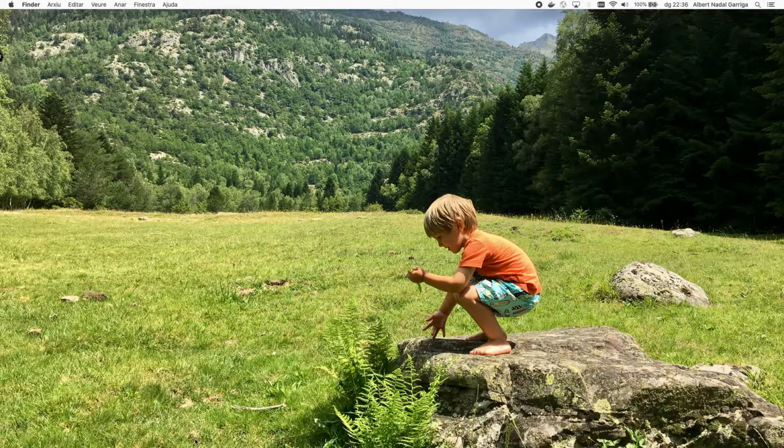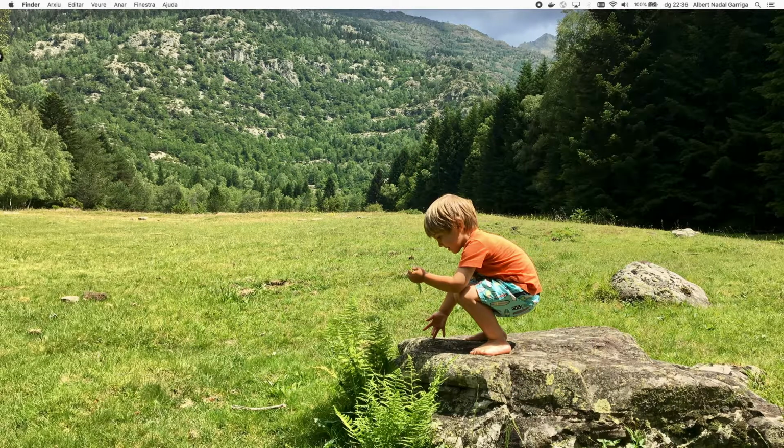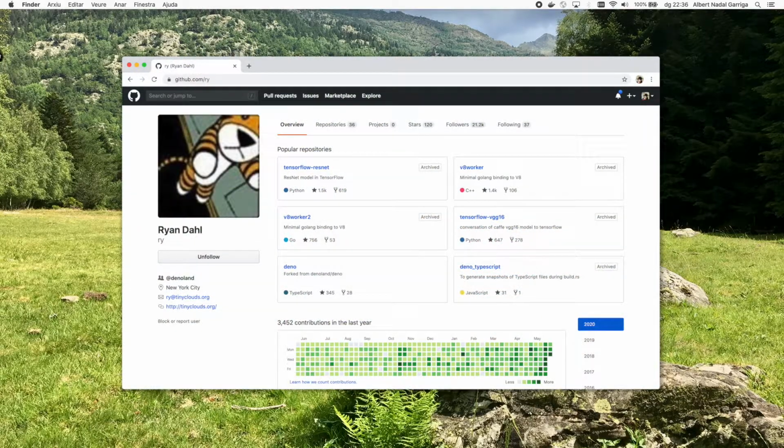In this practical tutorial, we will implement a simple REST API for managing users stored in a Mongo database, as we did in the previous Node.js tutorial. For this purpose, we will do the same exercise but using the Deno runtime instead of Node. As you may know, Deno was created by Ryan Dahl, who is the same guy that created Node.